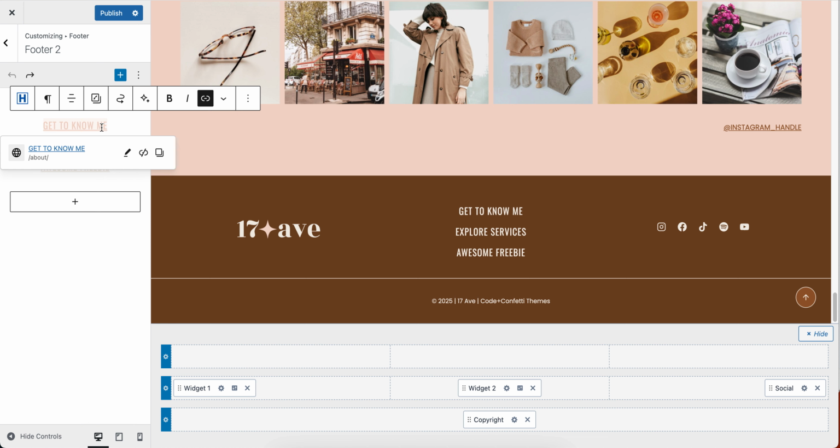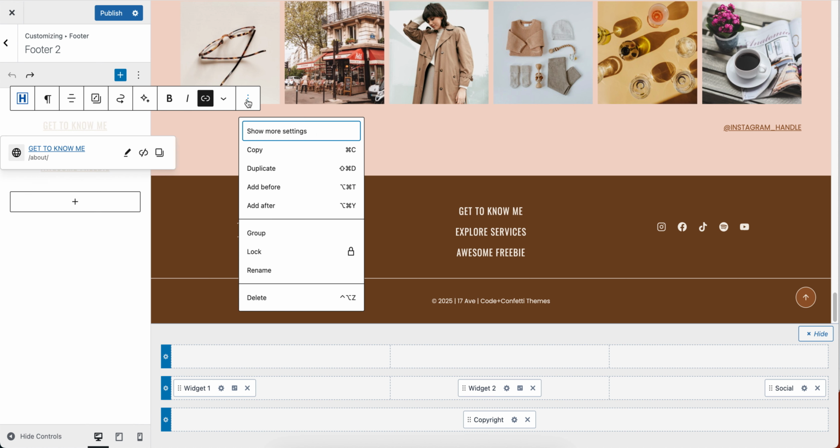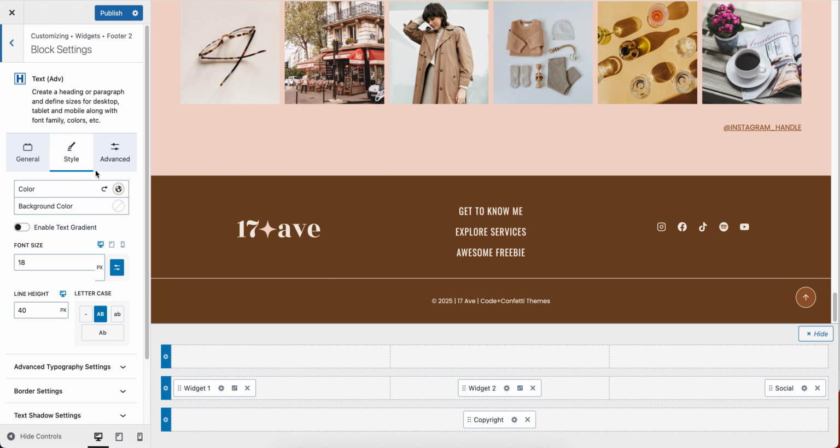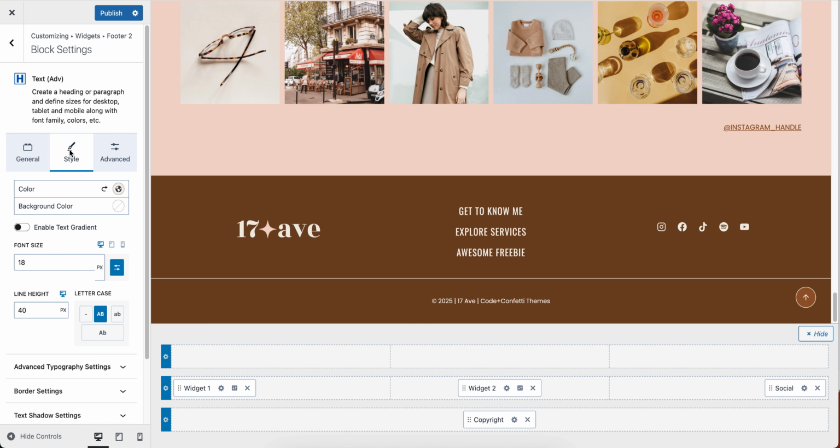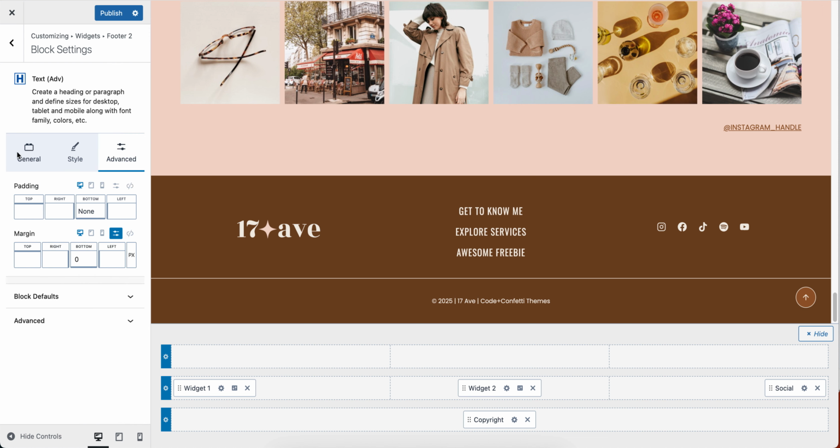You can also, in order to change the color of these text links, you're going to want to click on these three dots, which is the options, and then click on show more settings. And then this is going to open block settings. And like I said, we're going to get more in detail on this when we talk about editing page content, but this is a sneak preview for you. So just generally, there's a general tab, a style tab, and an advanced tab.